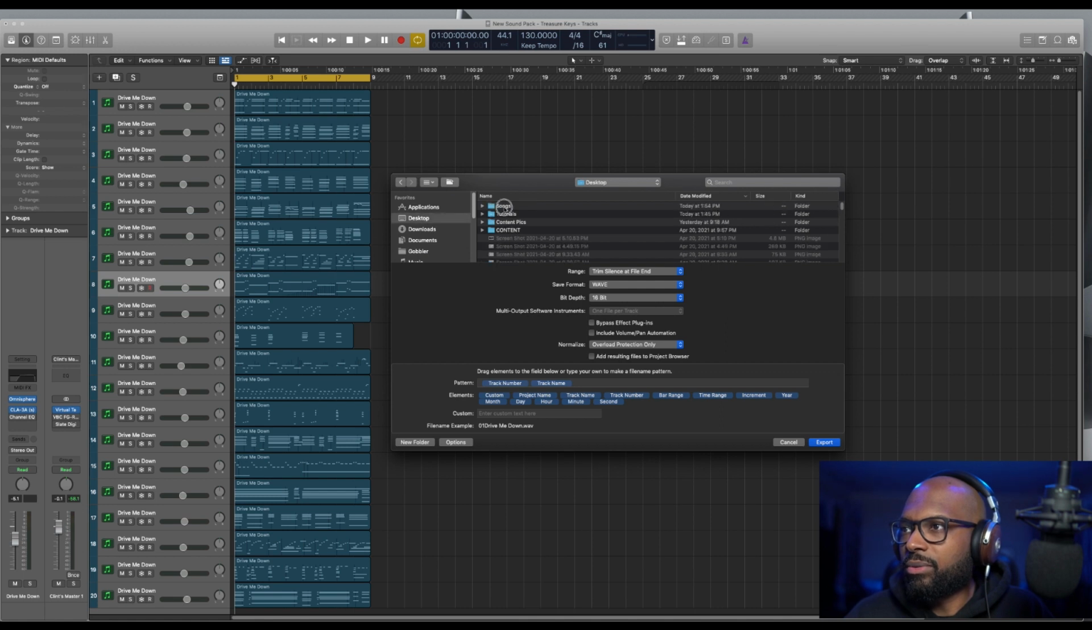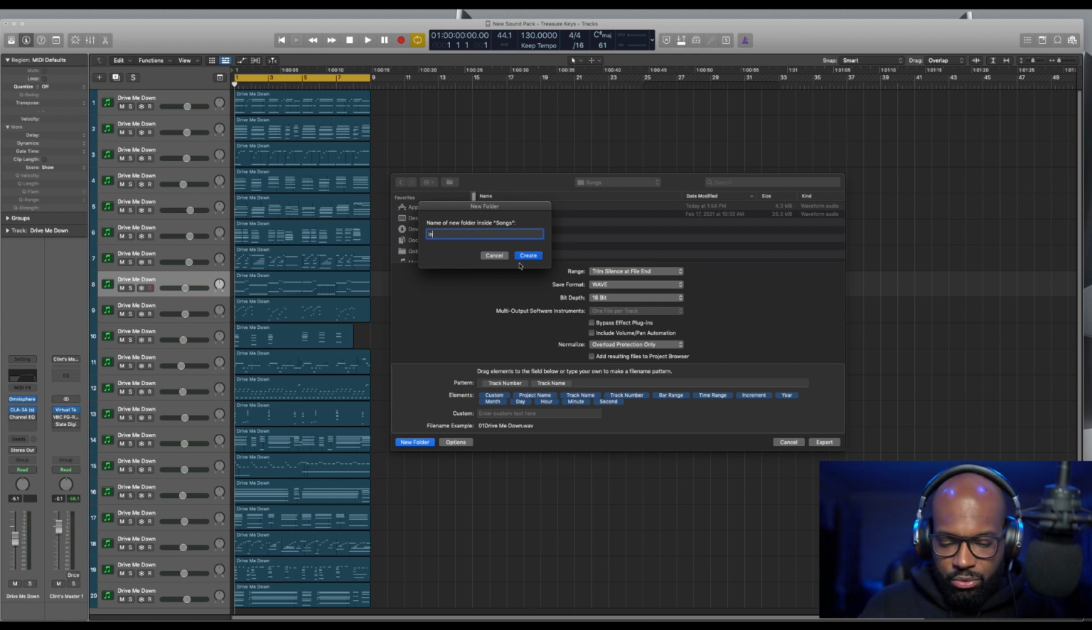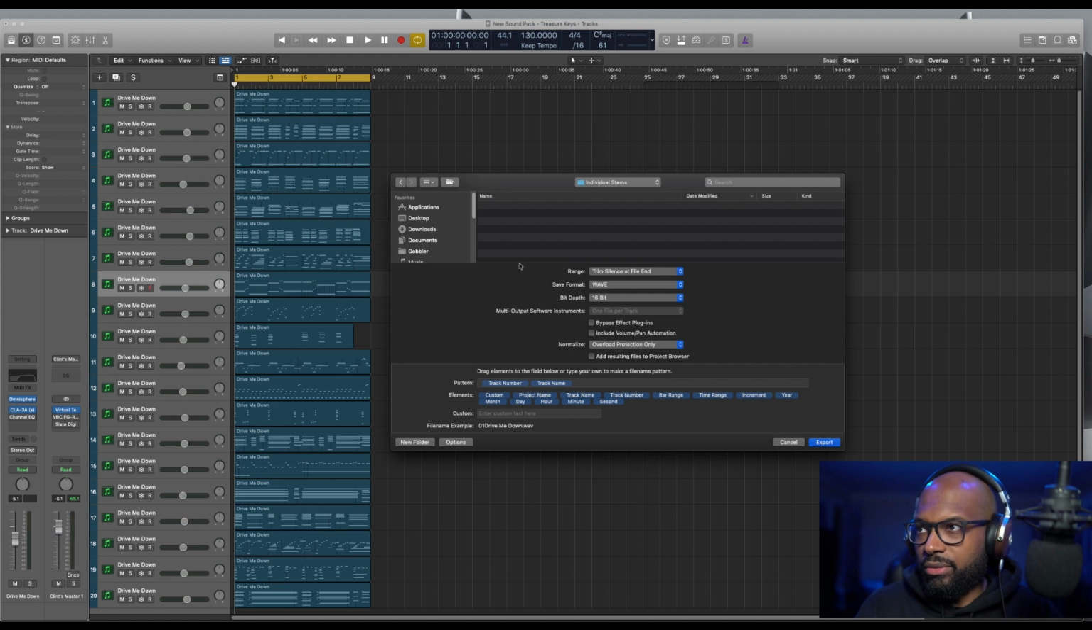First, let's select where we're going to put it. I'm going to create a new folder because I want to put all these individual stems in its own folder for organizational purposes. And then here where it says range, we're going to select export cycle range only. And that's what we have highlighted in the yellow cycle range. So that's super important. Select that again. And if you want to add some extra space after where the loop ends or after where your track ends, then just extend that yellow bar by clicking it and dragging it to wherever you want to extend it to.